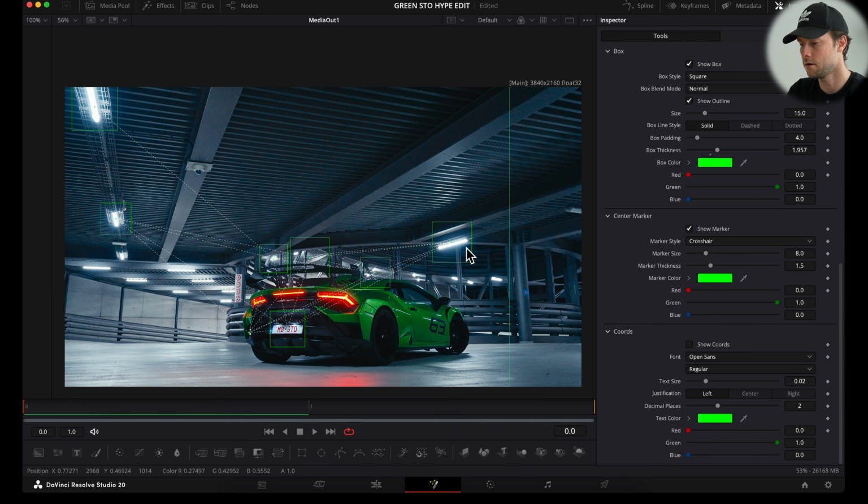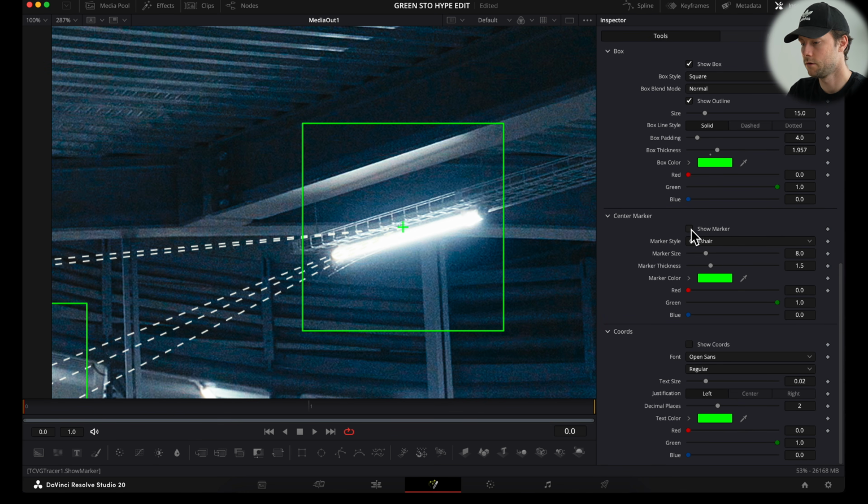Then you have the center marker. Let me zoom in. Again, you can choose to enable or disable. You have a crosshair, dot, diamond, or circle. And again, you can choose size, thickness and color. I'm gonna make it into a crosshair.